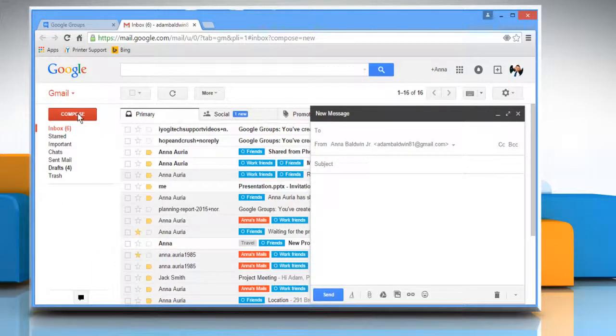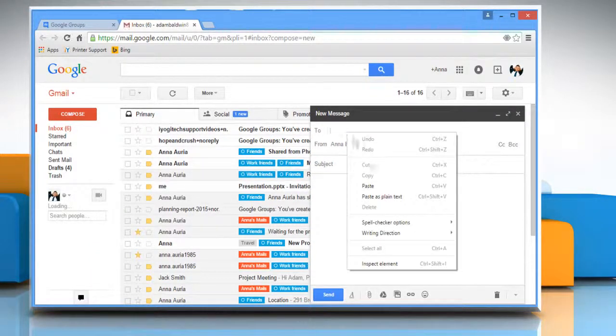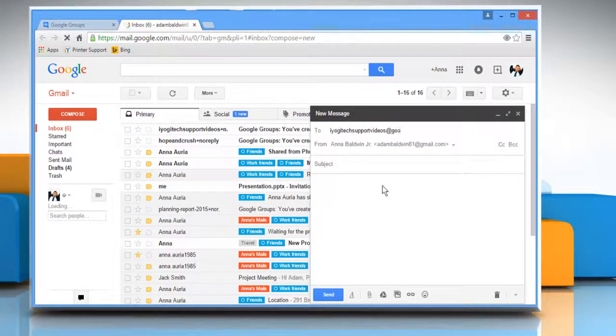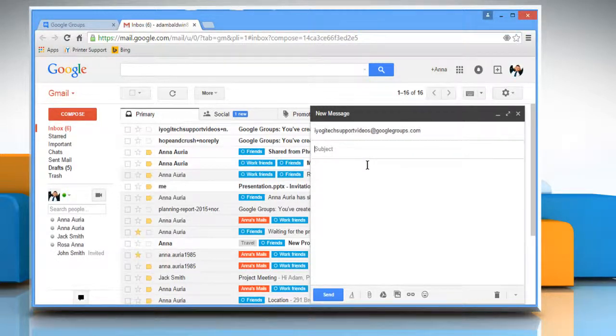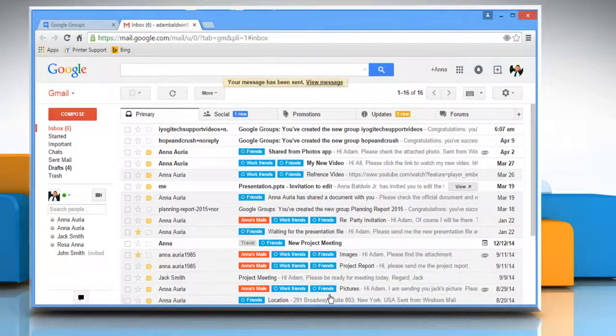Compose a new mail, paste the copied email, enter @googlegroups.com to complete the group's email address. Enter the subject and the message you want. Once done, click on the Send button to send the message to the group. See? That wasn't hard at all.